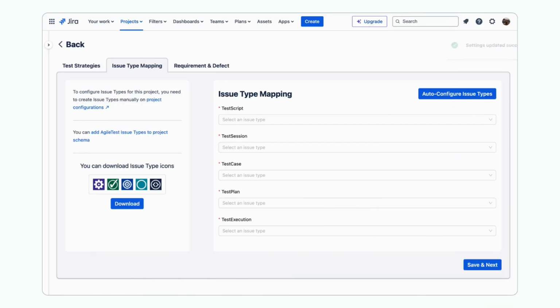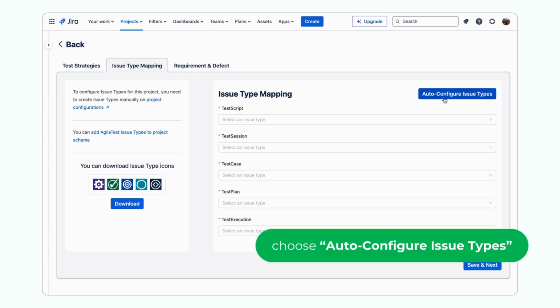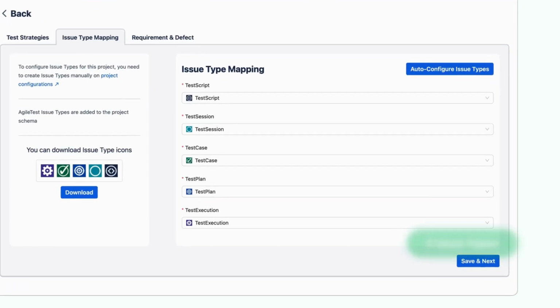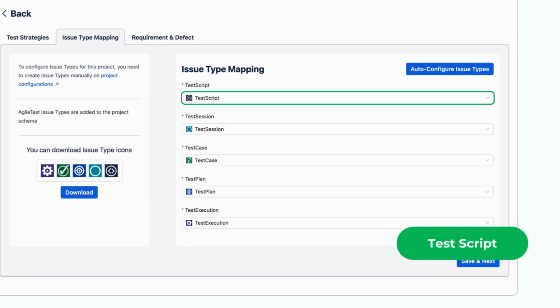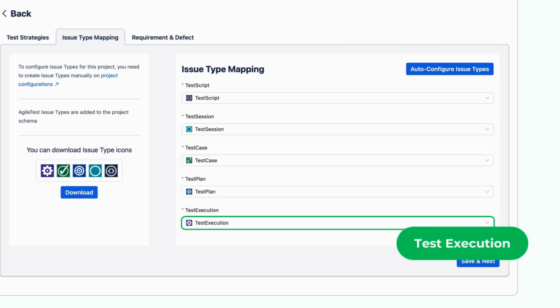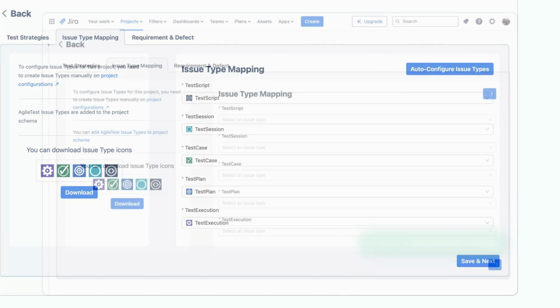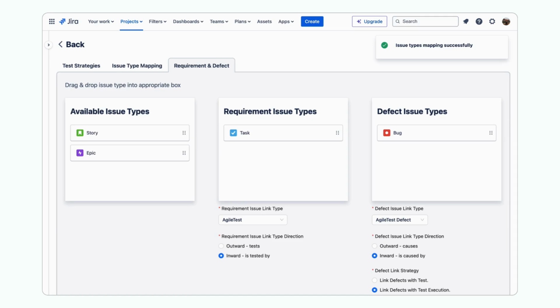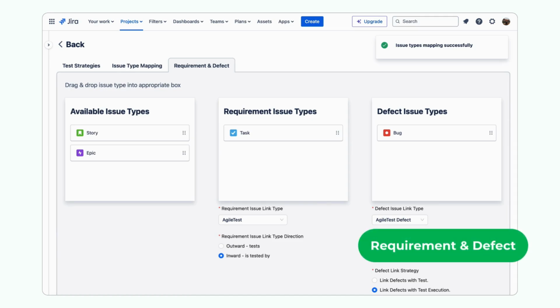Now, moving back to auto configuration, by choosing the Auto Configure Issue Types button, AgileTest will automatically create 5 issue types: test script, test session, test case, test plan, test execution, and map them to their respective fields. Once the mapping is successful, users are directed to the Requirement and Defect tab.